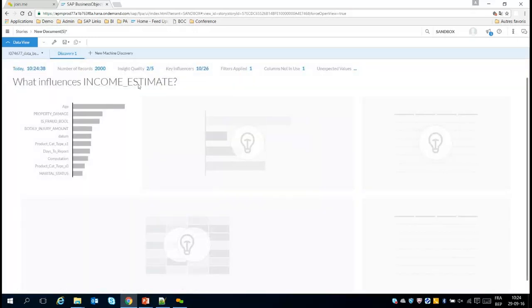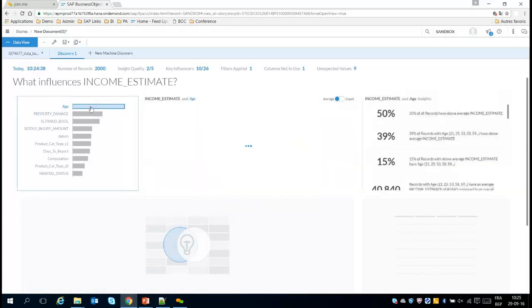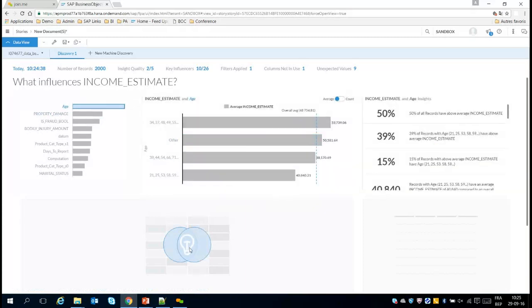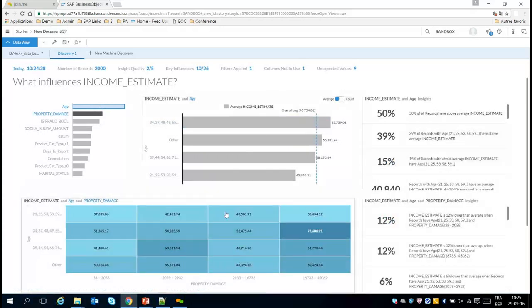And as you can see, well, here, the income estimate is mainly described in my data set by age or by the property dimension. So let's have a look at age. And automatically, it will build for you the reports, the analysis, and say, well, you should really look at this kind of age, 35 to 49, because this will have a high impact on the income estimate. So that's in a nutshell.